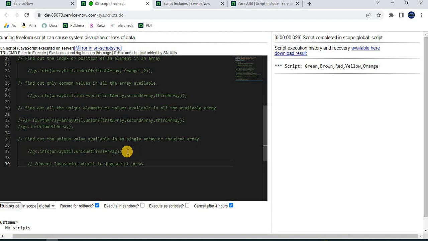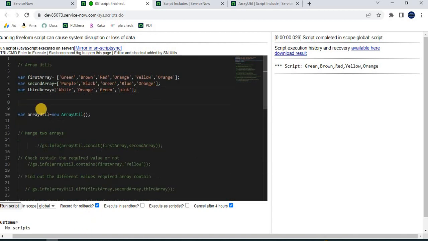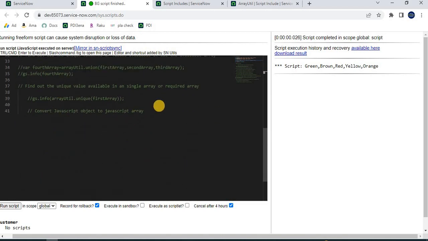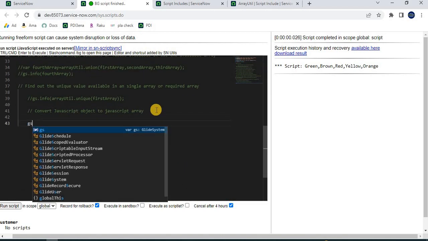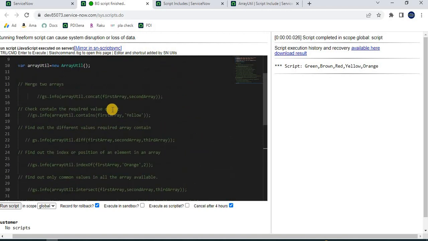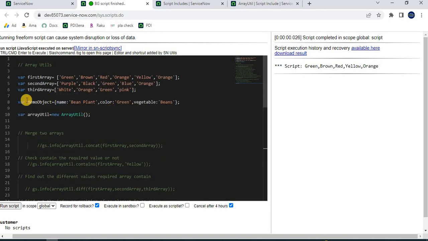I have one of the JavaScript objects I created earlier. Let me paste it over here. So friends, here I am pasting the JavaScript object. I believe you all are aware of this, right? Let me demonstrate how we can access these values, using gs.info. If I have to show this particular name, then how I can use the demo object.